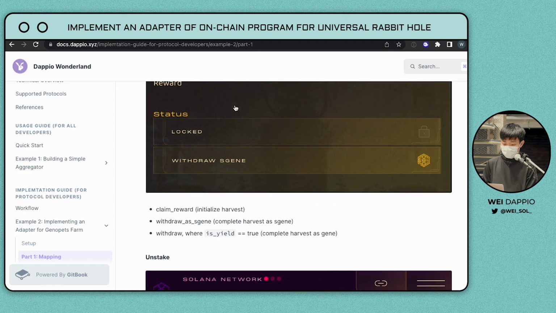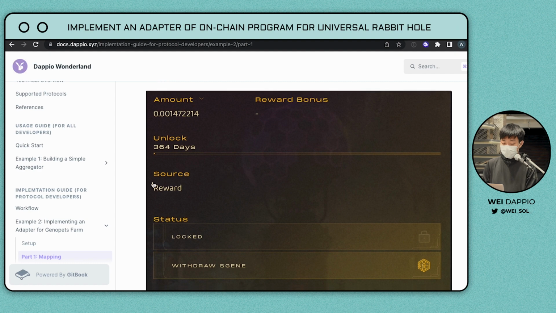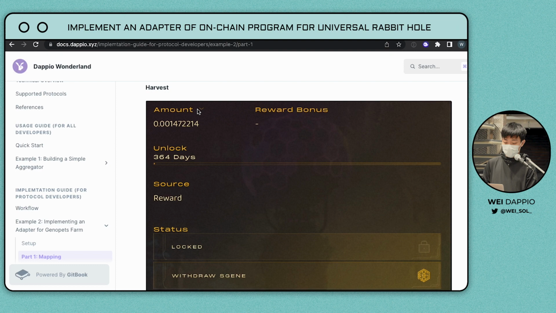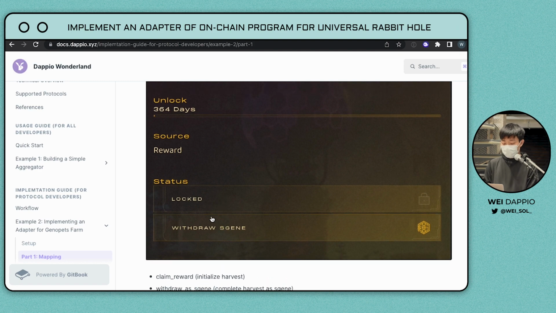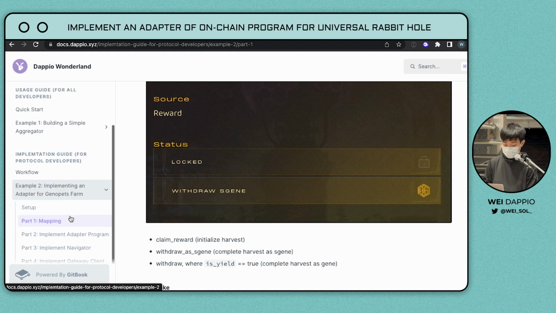The next thing is the harvest is a two-step process. After the reward is distributed, your reward will be locked for a year. You can only withdraw the Gene token after this one-year period, or you can withdraw as SGene instantly. But this SGene token cannot be transformed back to Gene token later. It is only for in-game usage.